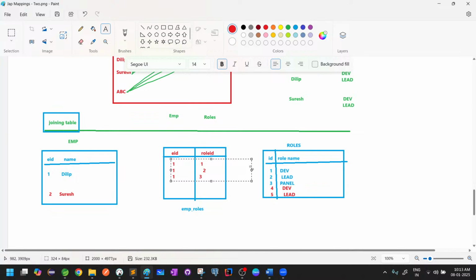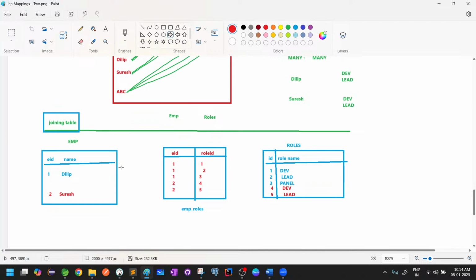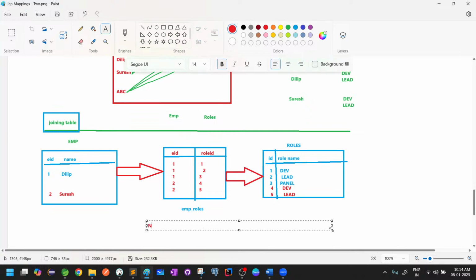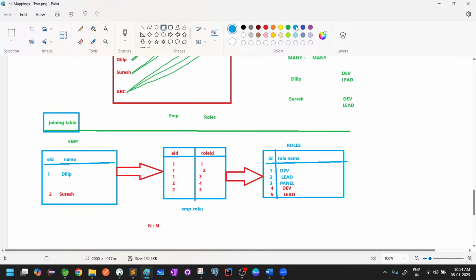So now again, from employee number 2's point of view, role ID is 4, and role ID is 5. This is how I took the joining column and made a relationship between the main employee and roles tables. I made a relationship like many to many, like end to end. I made it, but here I take an extra table like this.